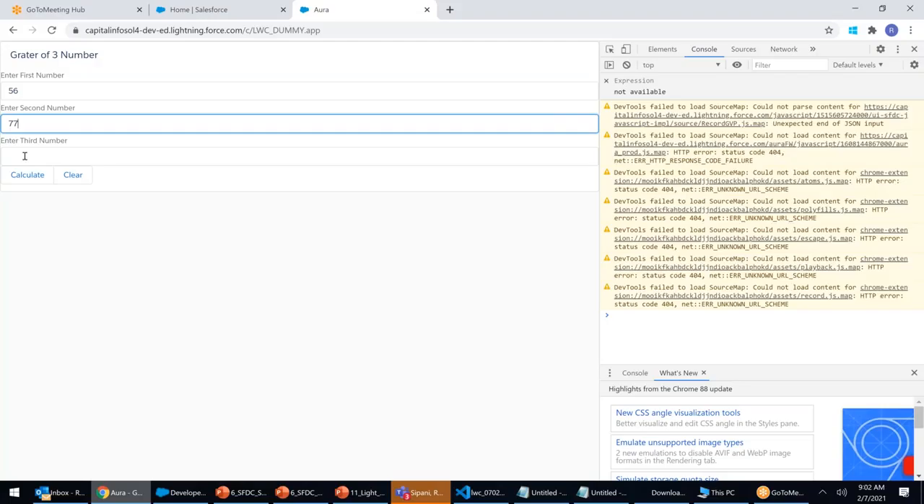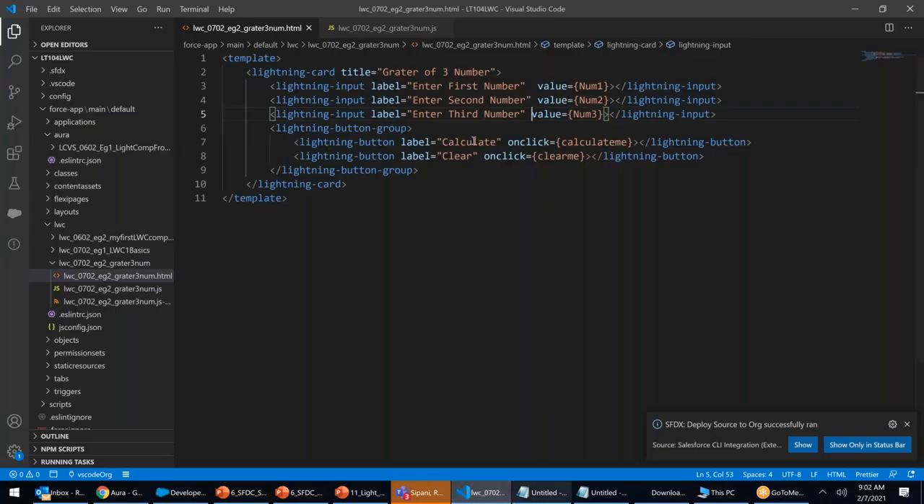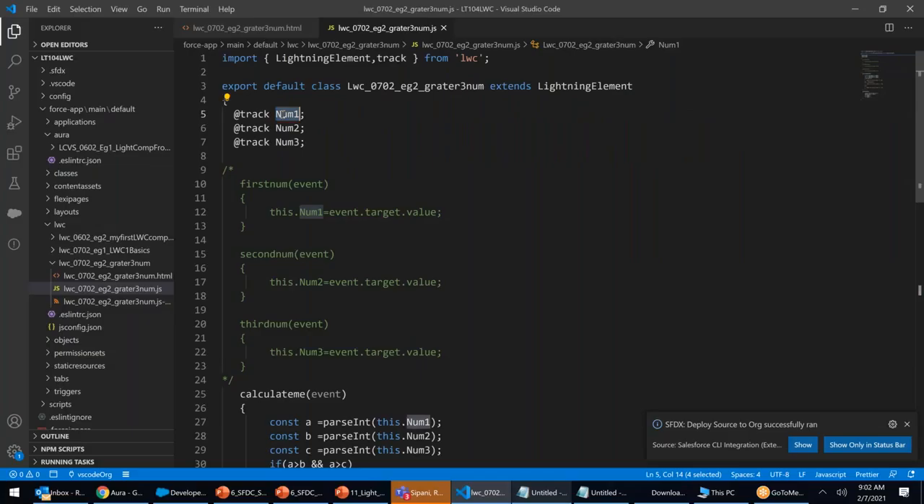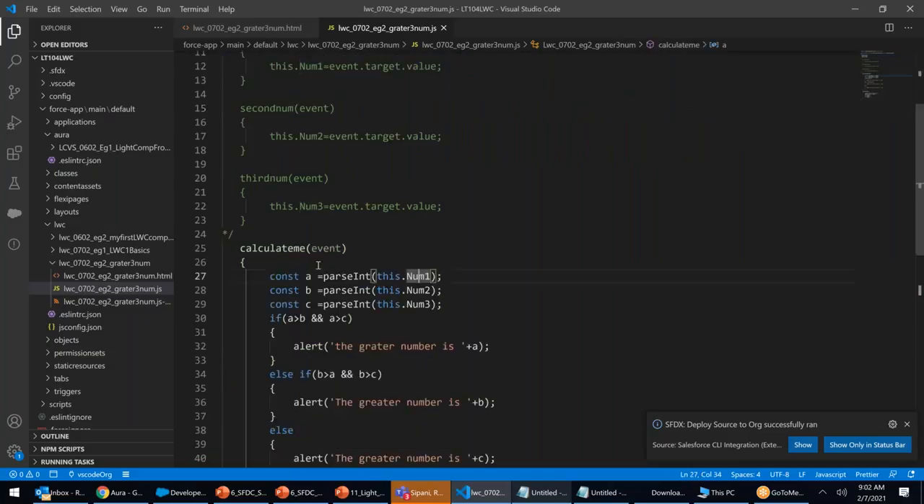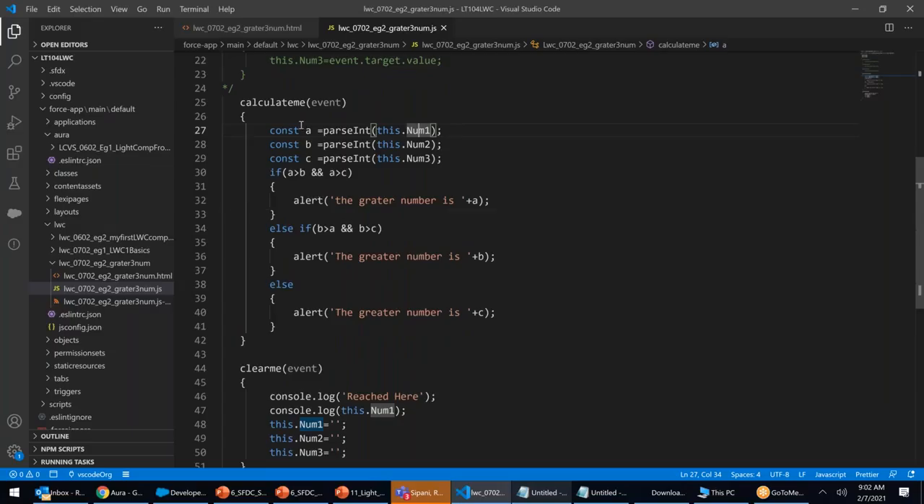56, 77, 39. Calculate. See, the greater number is now... the greater number is now, right? Even though the data that you're entering is not getting assigned to num1, guys. Where is num1? Here is num1. Then I'm converting the num1 to ABC and comparing. Let us see whether the num1 value gets captured or not here.